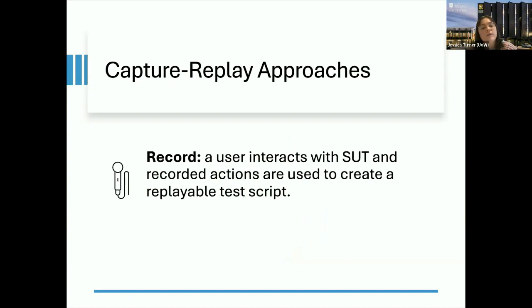So in terms of different types of capture replay approaches, there's three main ones that we're going to cover. The first one being recording. So in a recording approach, a user will use a capture replay tool to essentially perform actions and record them as those actions are performed. And then usually the tool will generate a replayable test script. So this test script can then be played over and over again as changes are made to the system under test to ensure that it continues to behave as we would expect it to. So this is very much the approach that you can take with Espresso.